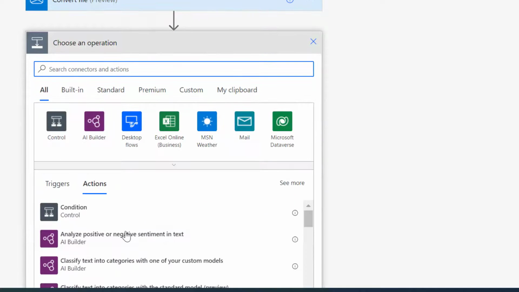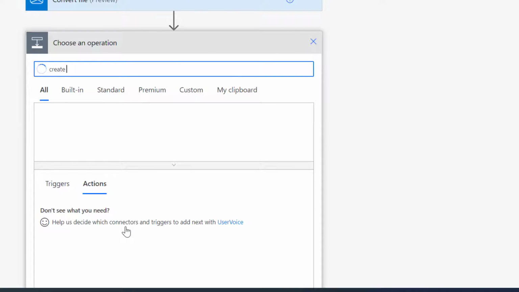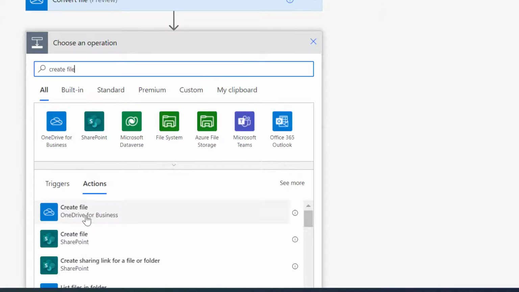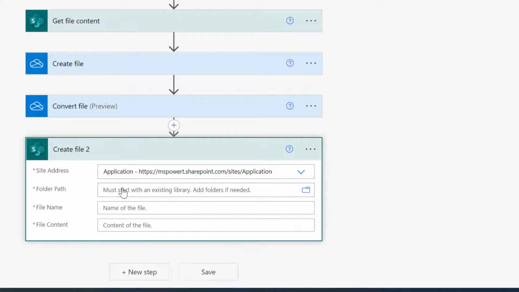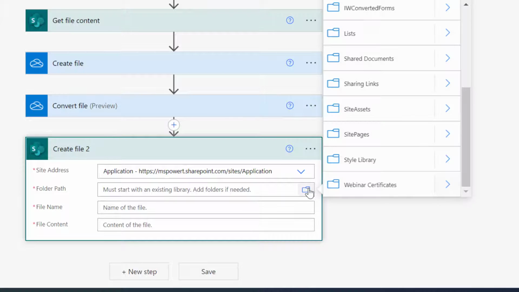So I'm going to use another action called create file. Remember, it's not the Word, it's not the OneDrive, it's the SharePoint, so that I can now have this PDF on the same SharePoint list, which is a document library now. What is the folder part? The folder part is this my webinar.